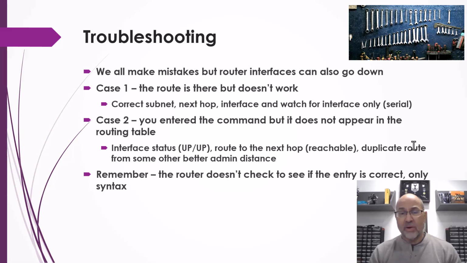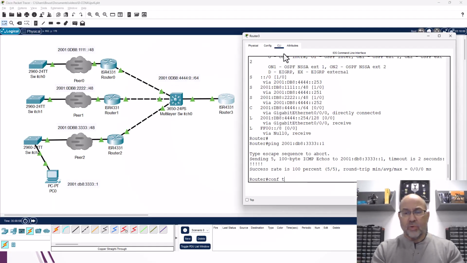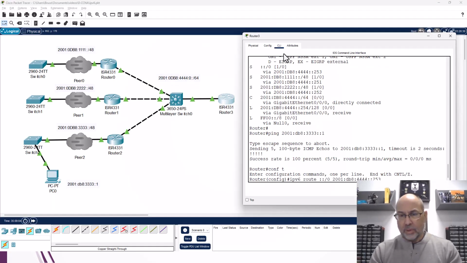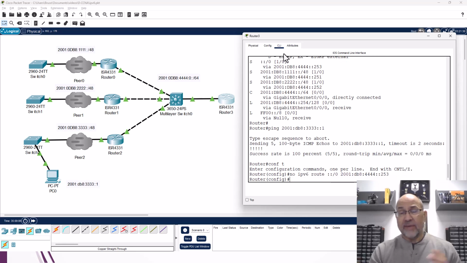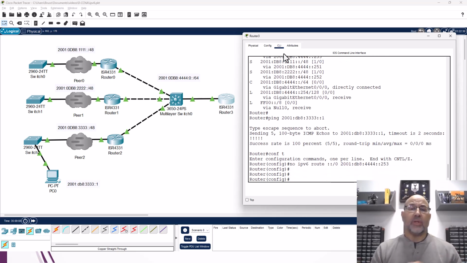And remember that the router doesn't check to see if your entry is correct, right? If you use the right IP address or the right mask, it just checks syntax. Okay, so let's try one more thing. I'm going to remove our default route. And actually, in futzing around with these, I've made mistakes too. So it's important that you realize what you're trying to do and maybe be able to do some of the troubleshooting that we were just talking about.